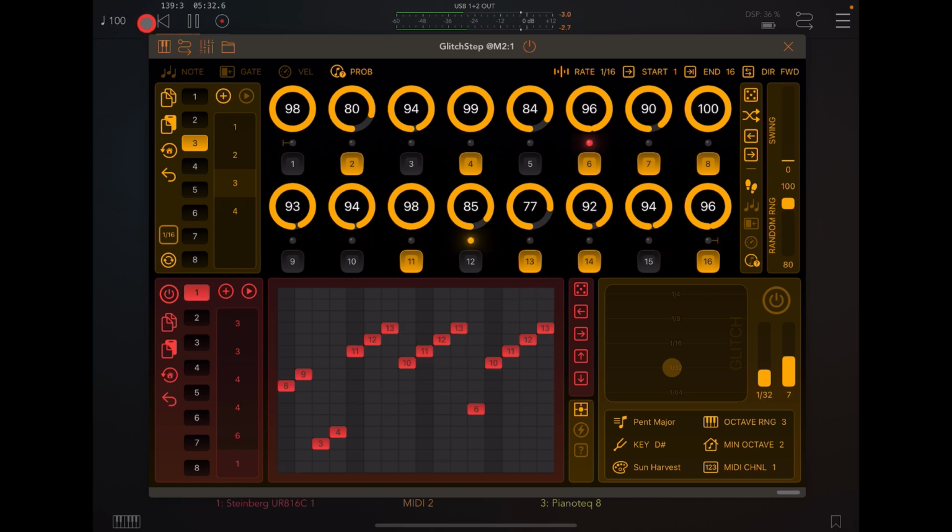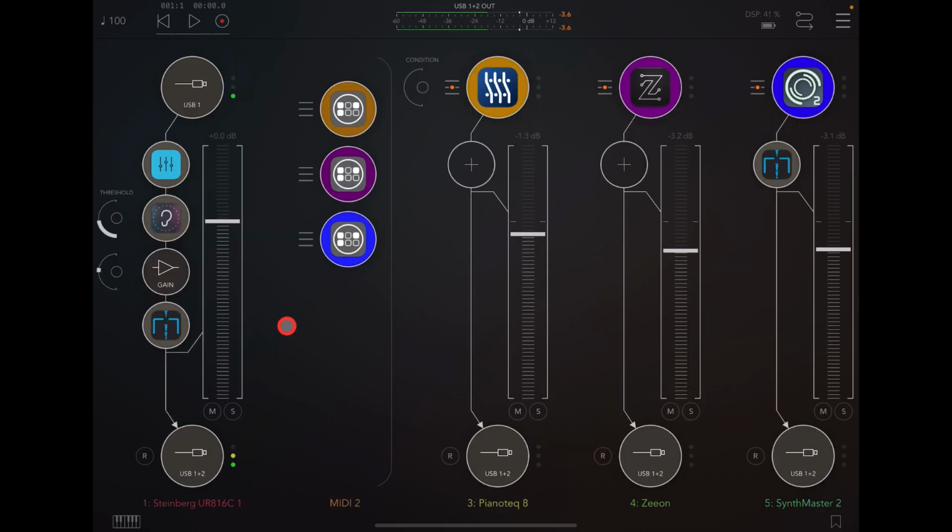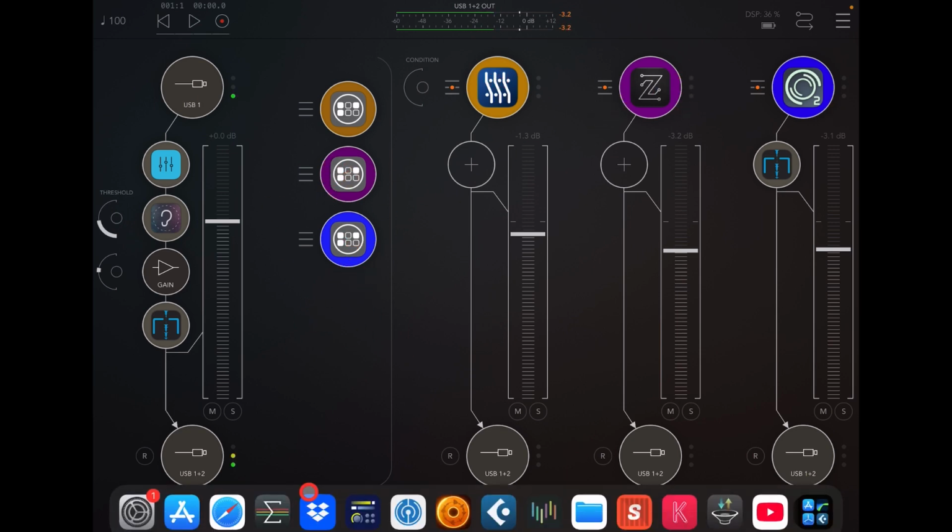So, right. Okay. Right, let's go over to another session that I set up earlier. In this session, I have 3 GlitchSteps. I have another Pianoteq, this time it's playing a Rhodes. Then we have Zeeon, and then I have SynthMaster 2 playing bass. So I've got this one, and you can see the color coding, right? So this purple one is going to be for Zeeon, and this is for this. You might have absolutely loads of these.